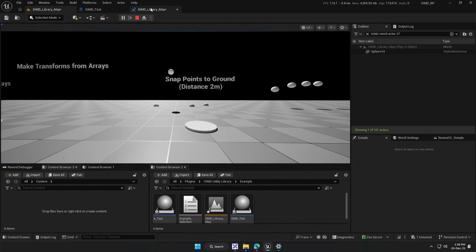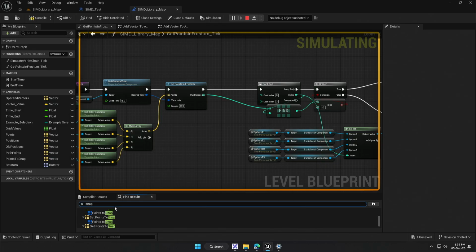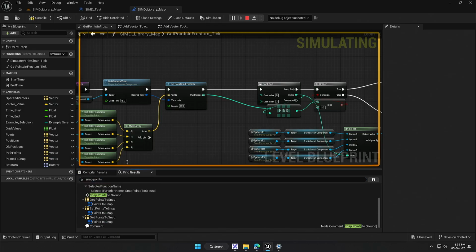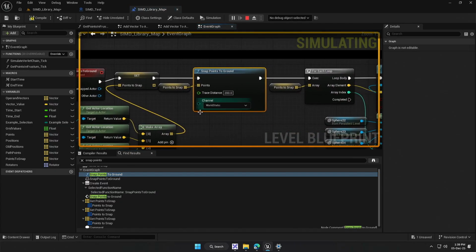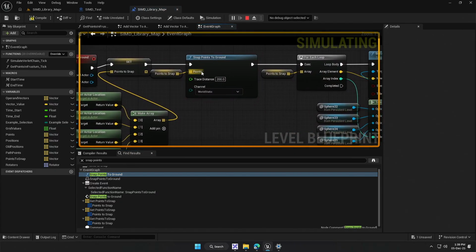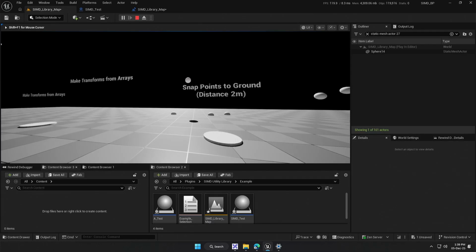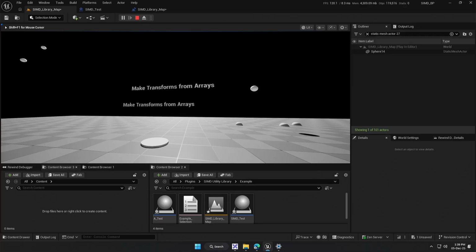Oh, we cannot do that. Let's do snap points to ground. So basically we have points, we have the trace distance or ray trace, and we have the channel, so what we want to check. And it's pretty straightforward.